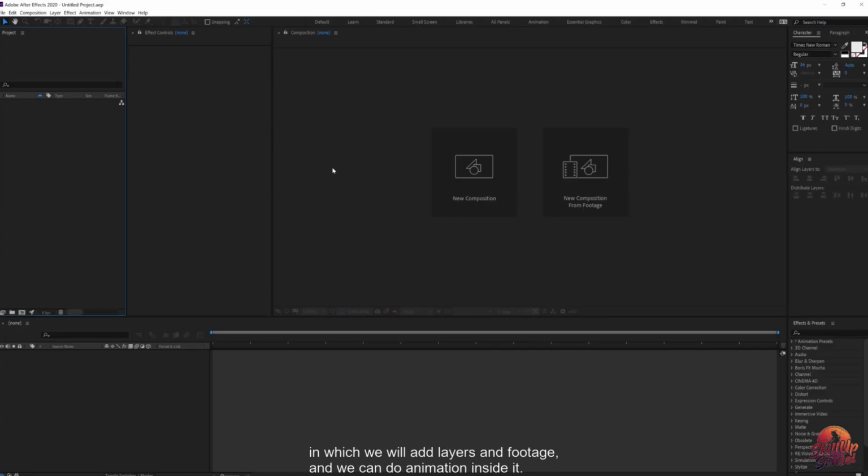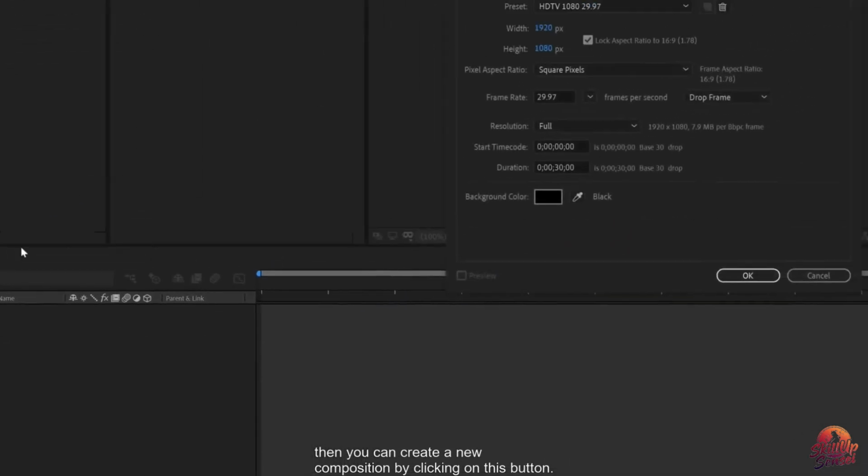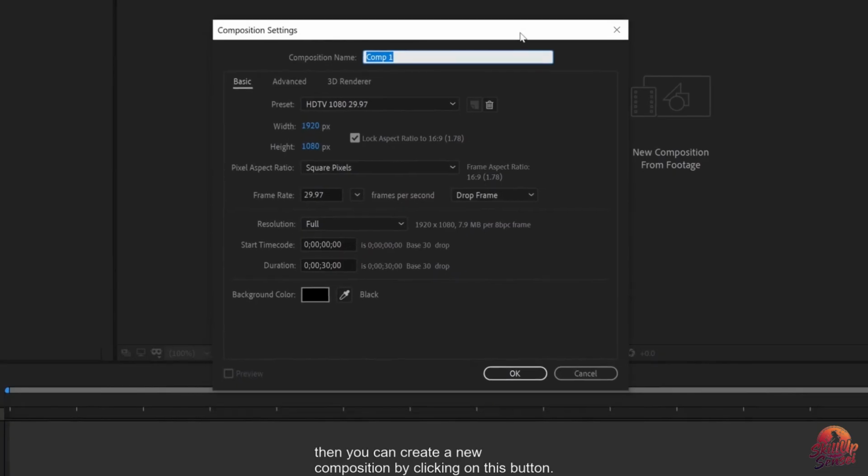Now, let's move ahead and learn how we will create a new composition, in which we will add all the other layers, add footage, and even animate it. So in this lesson, we will learn what compositions are and how to create them. If you're using a newer version of After Effects, you can click this button and directly create a new composition. But if you're using an older version, like CS6, then you can go here and click this button as well to create a new composition.